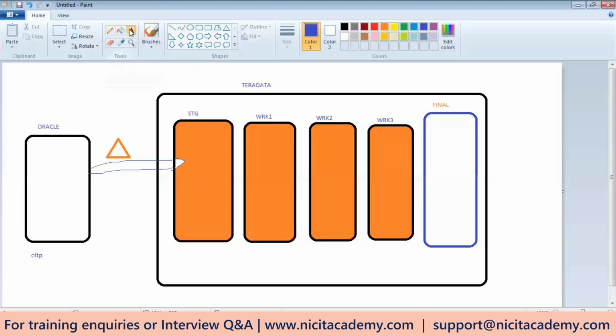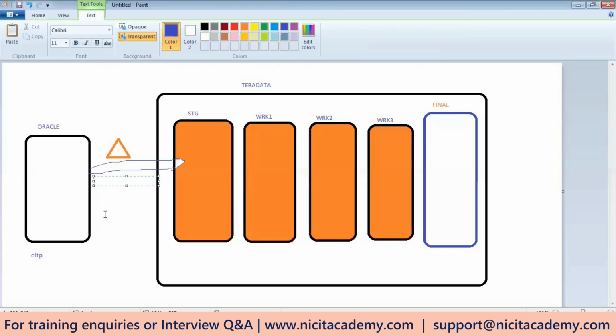Also here, how can I find that a record has been changed in the last 1 hour, inserted or updated? We will use something like a commit timestamp. A timestamp column will be there: commit timestamp, created date, created timestamp, or updated date. These columns are audit columns. Based on these columns, we will bring that data into Teradata.